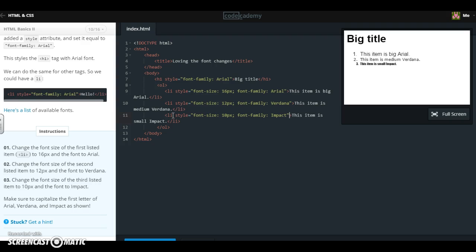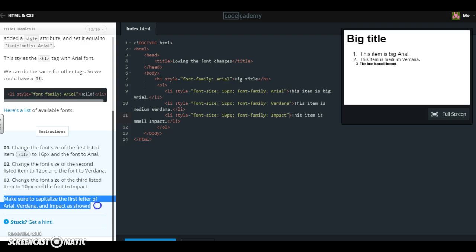Yep, there we go. And then right here where I said earlier, make sure to capitalize the first letter of Arial, Verdana, and Impact as shown. That's something you're going to need to remember in your future lessons. Go ahead and hit Save and Submit Code.